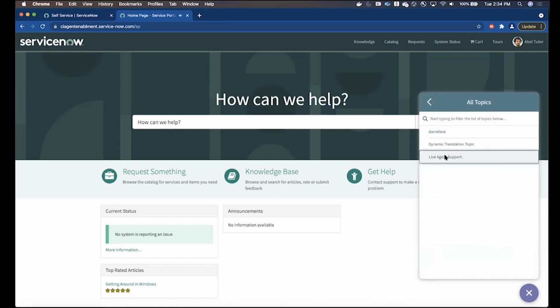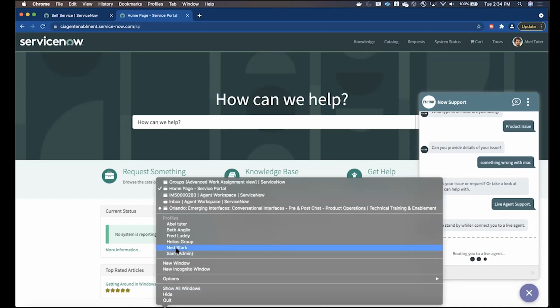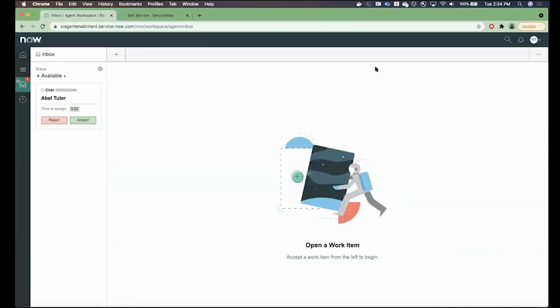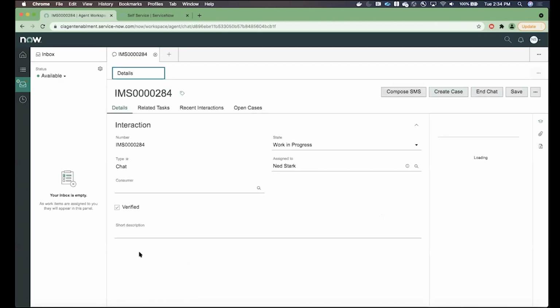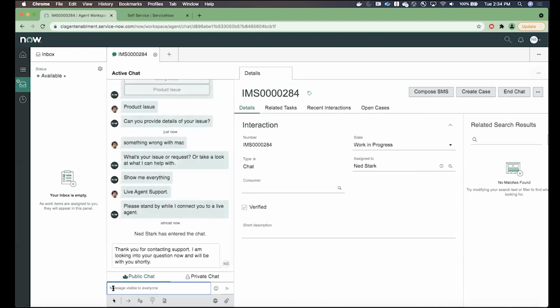And here we are just going to the live agent support. Now this request has to go to Nerd. So I logged into Nerd and I see there is a chat waiting for Nerd to accept or reject. So I'm going to accept. Now Nerd makes a conversation with the end user to solve his problem.